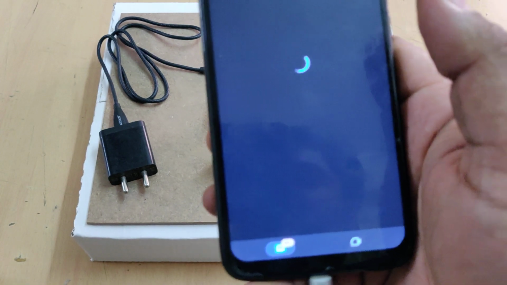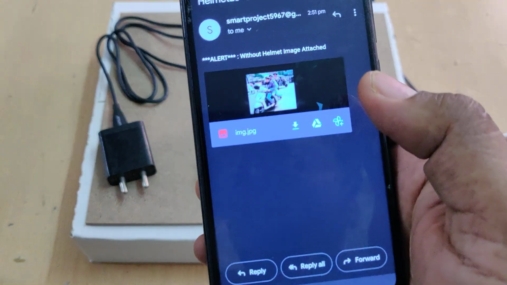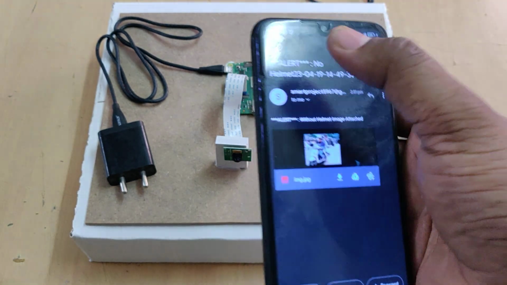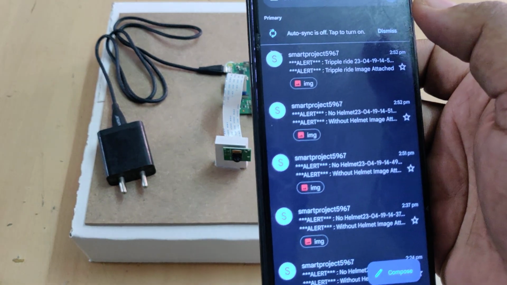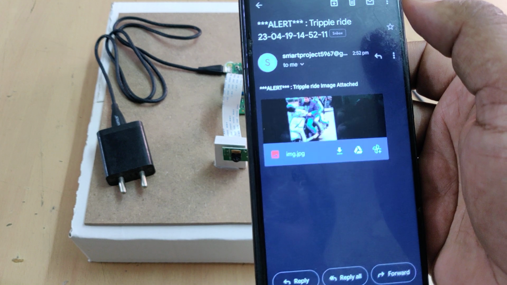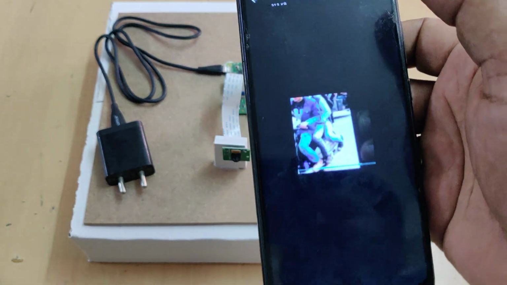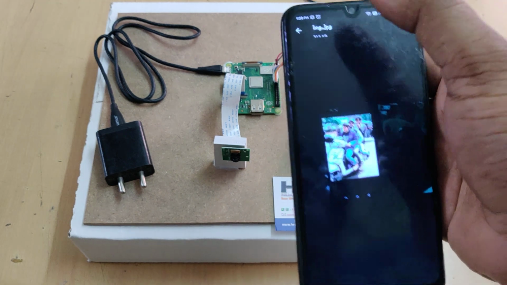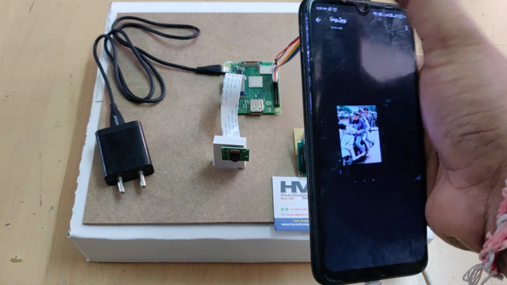The no helmet images, and the next, triple rider images. It is the same image without a helmet, and the same for the triple rider also. So like this it can be implemented in real time also.